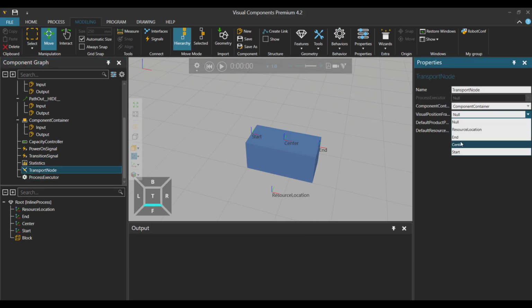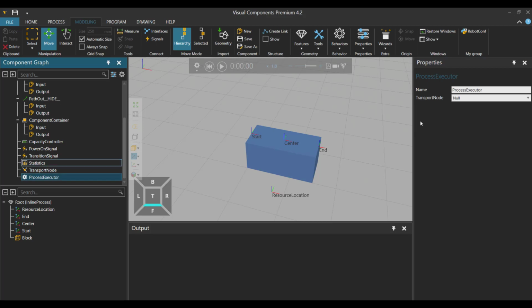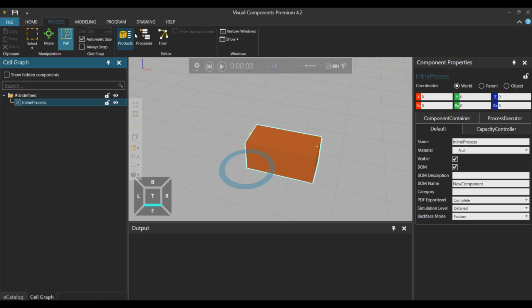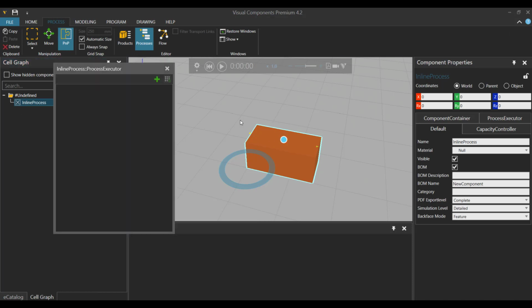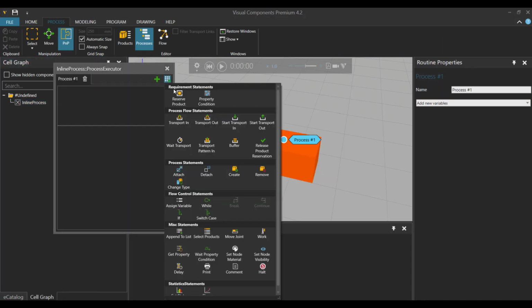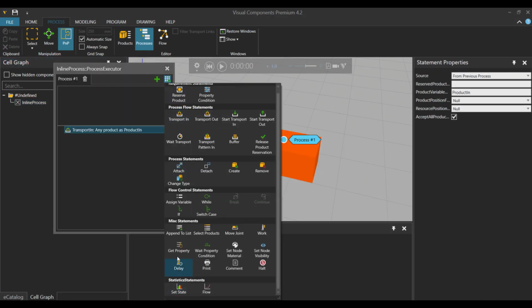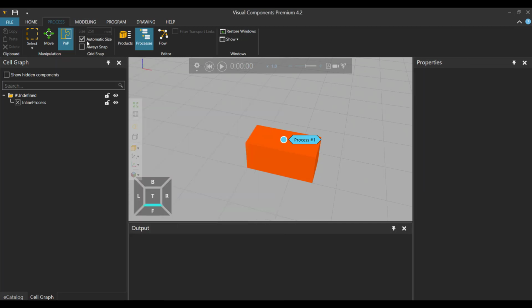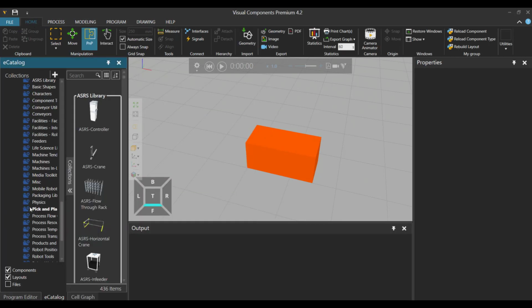As you can see, is in the center frame where the processes are going to be visualized by default. Let's connect now the process executor to the transport node. Now let's add some basic statements so we can test our component. Let's create a test flow with transport in, delayed, and transport out.